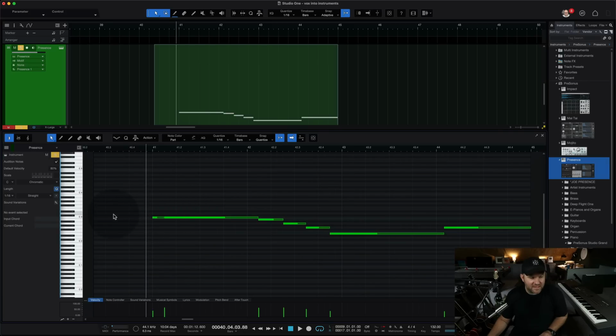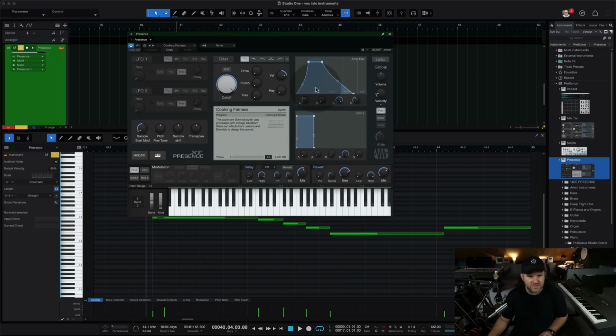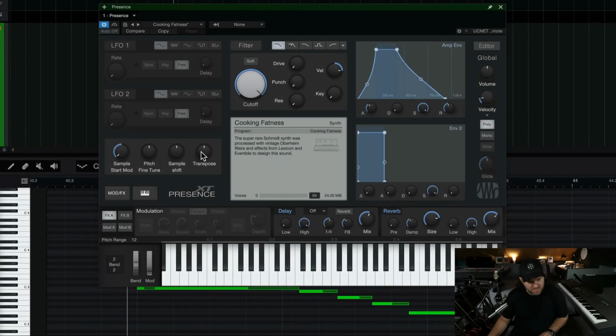And since it's MIDI, I can come in here and adjust the notes up an octave if I want to, or probably easier would be to come into the virtual instrument and take it up an octave using this transpose knob. Up 12 should be an octave up.